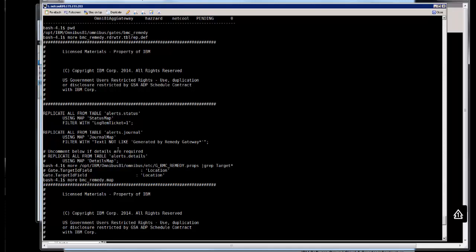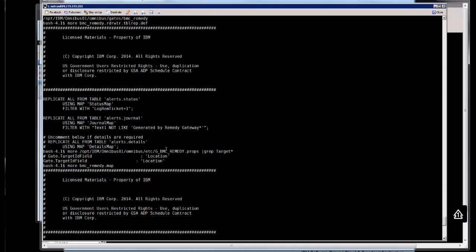You can also do this for journal and details. Once that's done, it's going to send the events from Omnibus to Remedy that satisfy this filter criteria, and it's going to get a request ID. If you look in your BMC Remedy props file, which you would have copied over into the etc directory, there's a target ID field, and that target ID field is where you're going to get the request ID. In our case, we store it in the location field in the object server. You may want to do something different, but always start off with the defaults, get it working, and then start customizing.